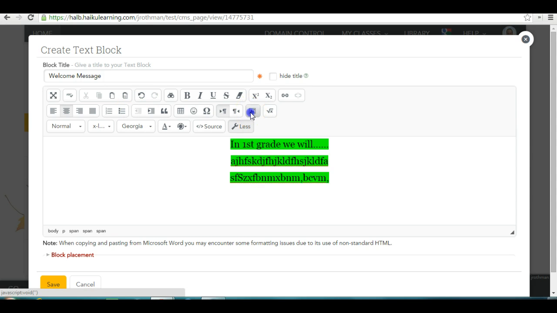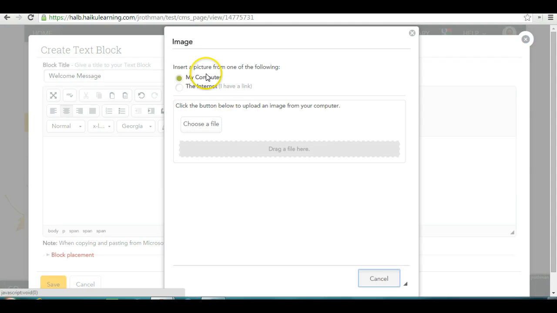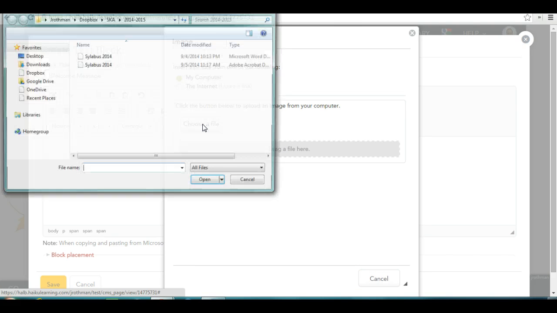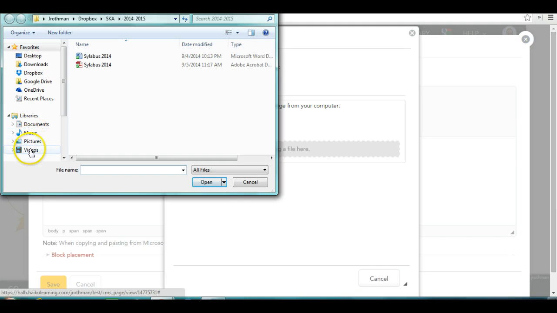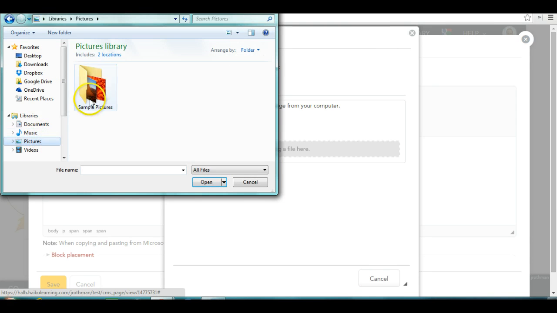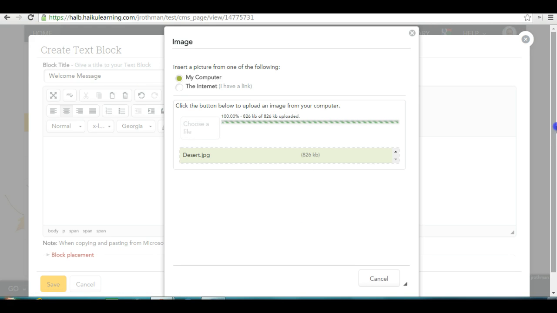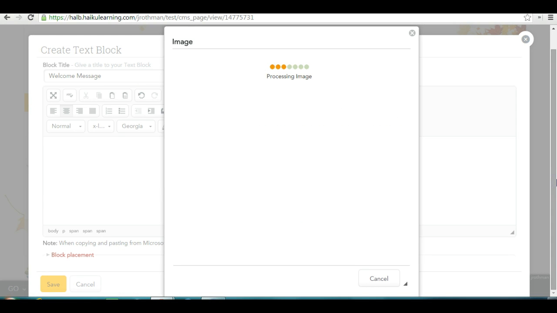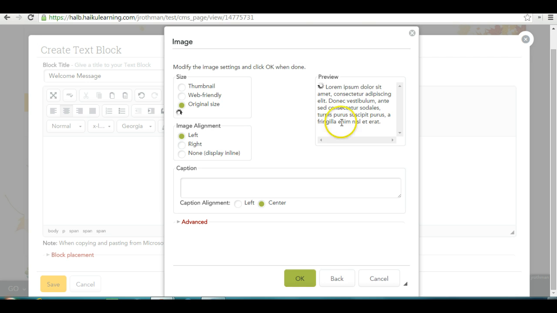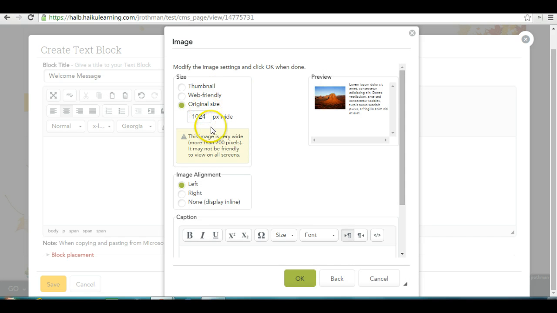If I click here, add image, I can actually look to my computer for an image. Let's see what's on my computer's main pictures. Probably that nice little desert picture I like. And if I do that, give it a second. And then essentially in this welcome message, I'm actually putting this picture. I've got some choices where to put it, how big to put it.